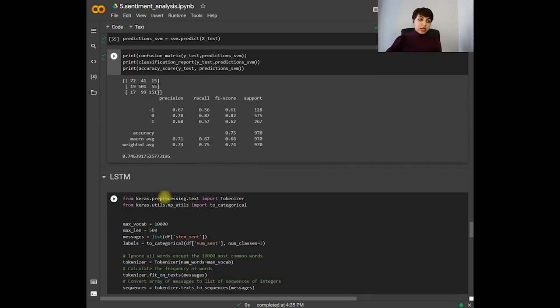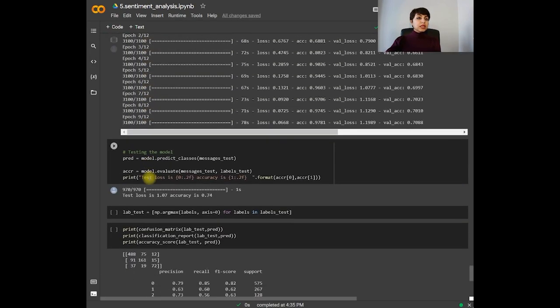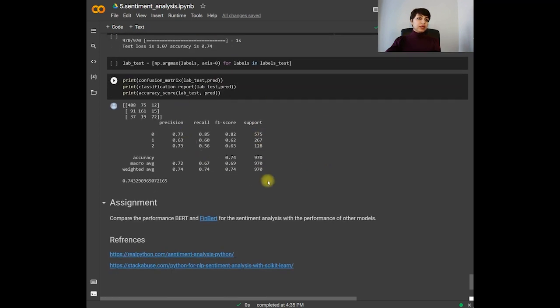We also use LSTM. Because we didn't describe LSTM in our slides, I won't go through it, but I put it here for you to have an idea, if you want to use LSTM and create a model, how you can do that for sentiment analysis. You can train it, and then at the end you can evaluate it.